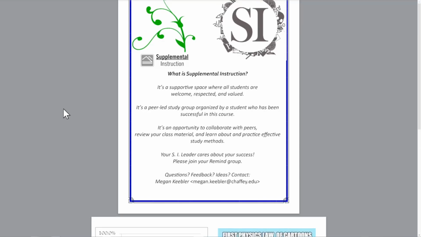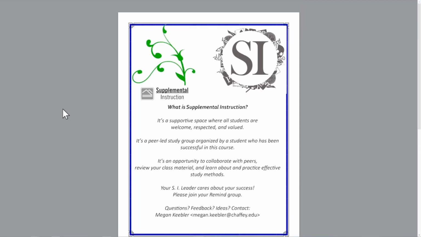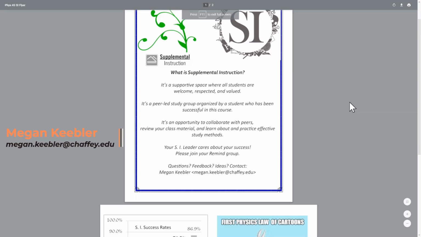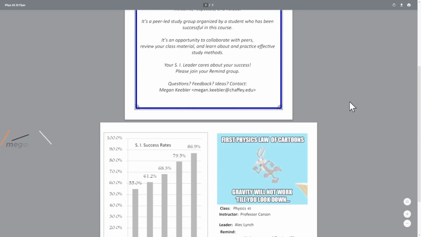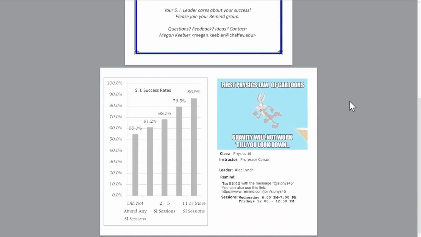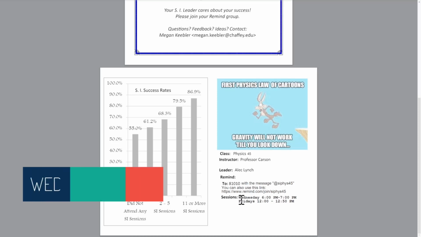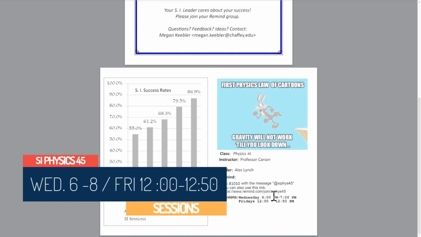Now, this page was written by my boss, Megan Keebler. If you have any questions, feedback, or ideas, you can contact her at this email right here. As mentioned above, there are peer-led study groups, and I will be calling them sessions throughout the semester, and they'll be held on both Wednesdays and Fridays every week. For Wednesdays, they'll be held from 6 p.m. to 7 p.m., and Fridays, they'll be held from 12 o'clock to 12:50 p.m.